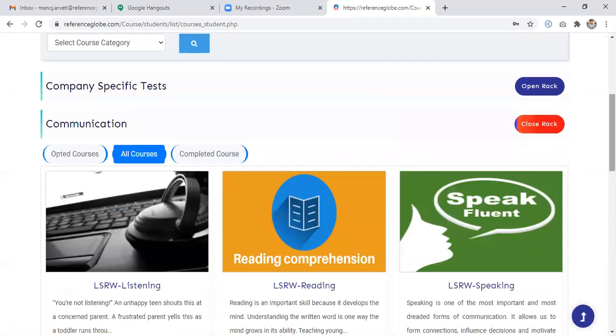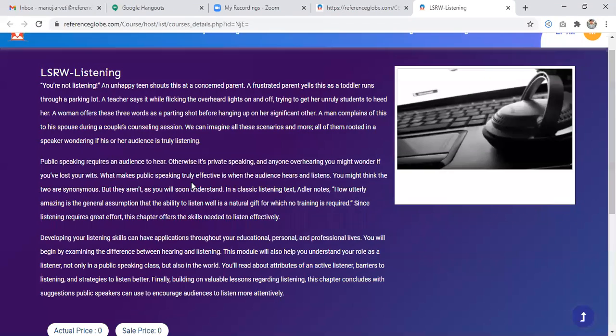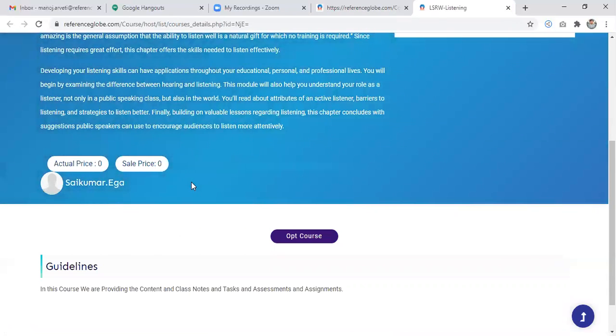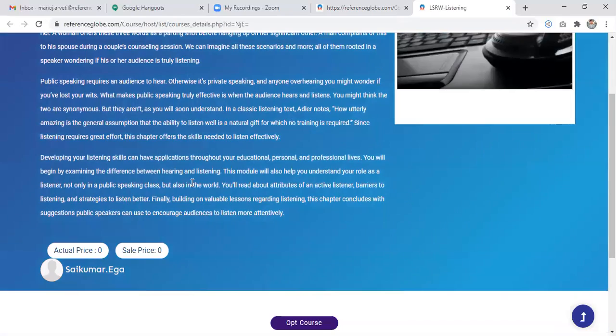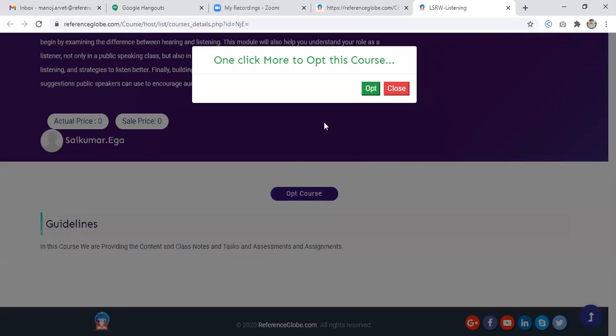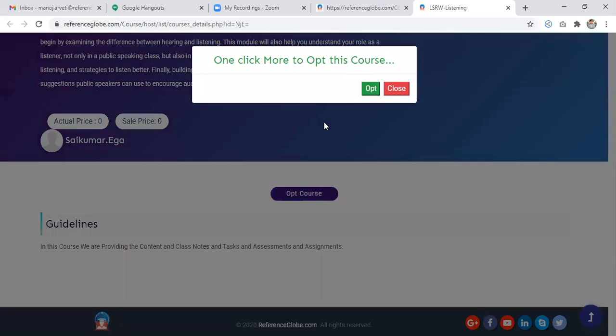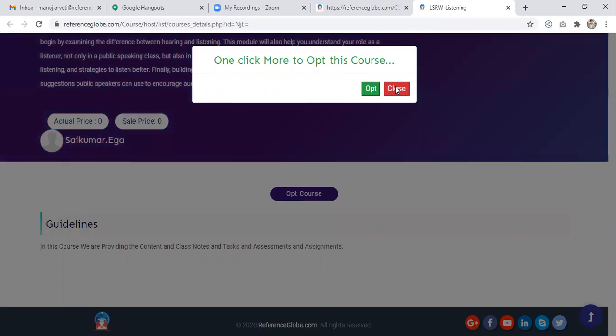If he wants to view the course related content, meaning what this course is meant for and for what purpose this course is for, it will give full details related to the course. And if you click on opt course, we are opted for this course. It will ask with a pop up whether we want to opt for this course or not. If you click on opt, this course will be opted by that particular user who has logged in.